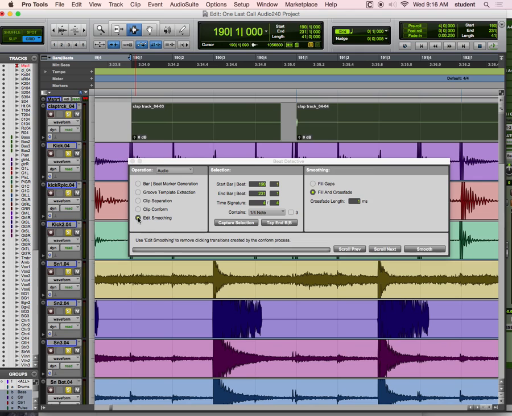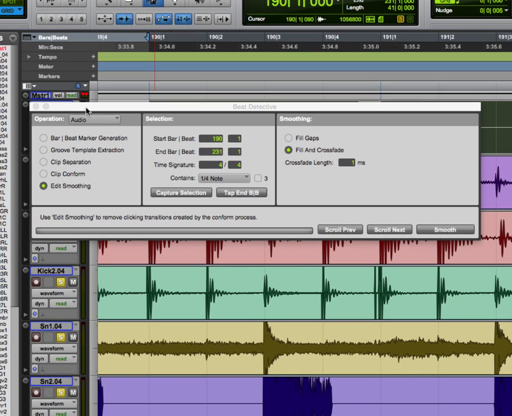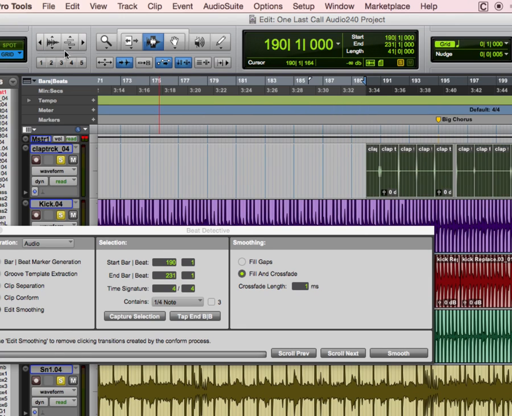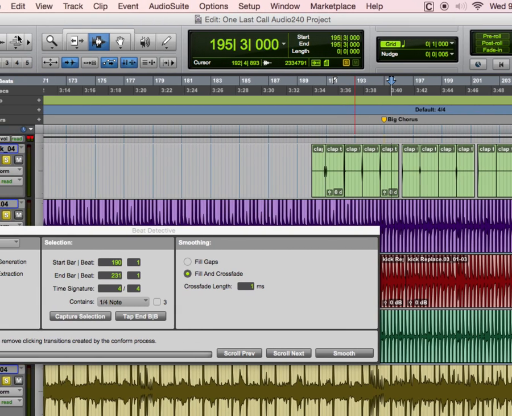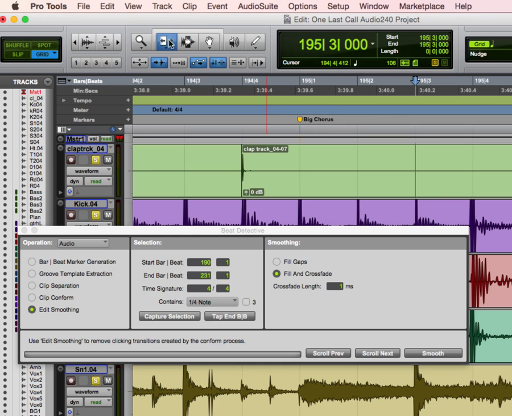At this point in time, once your clip is conformed, all you guys have to do is go to edit smoothing on the left, and you're just going to hit smooth, and it'll do the fill and crossfade for you. After you do that smoothing, you should be able to zoom out and just see that it's all back to being one file, except there are some spots. In this instance, you can see, I think it went too far out of range. There's like a gap right here.